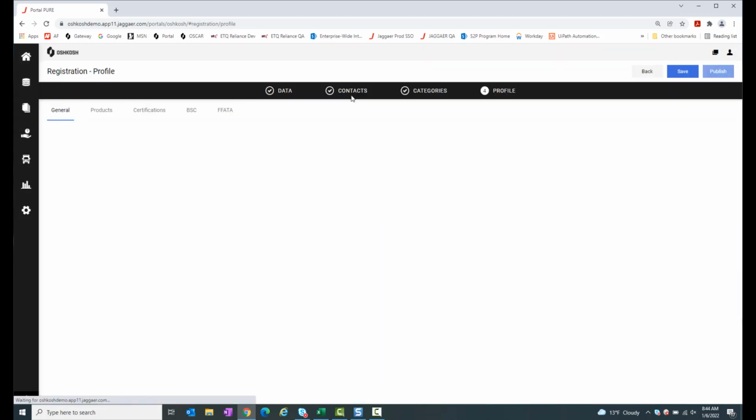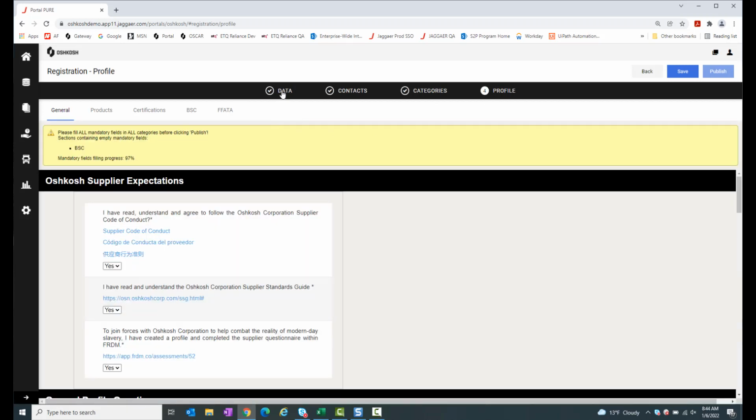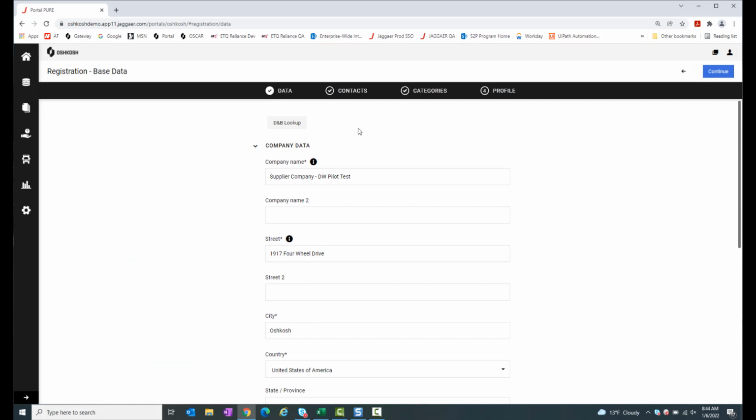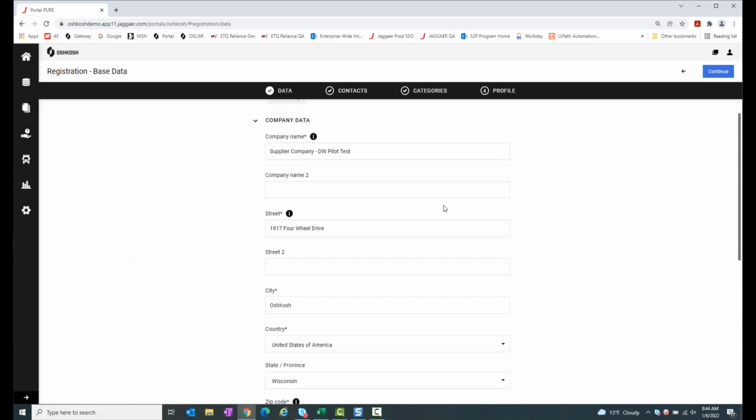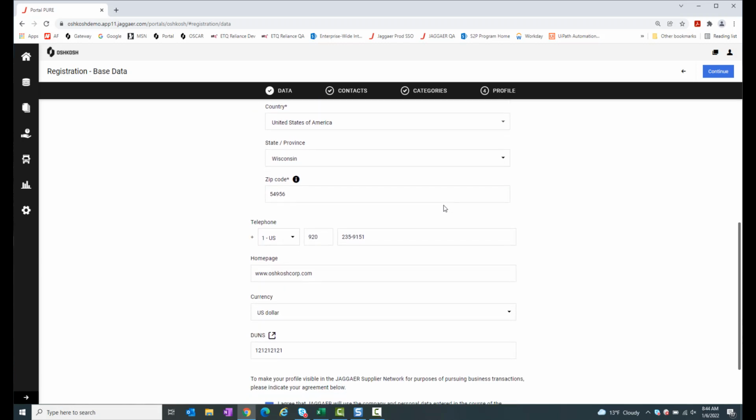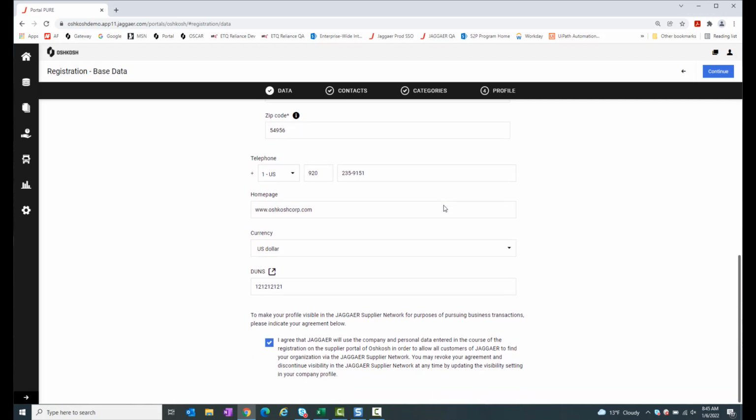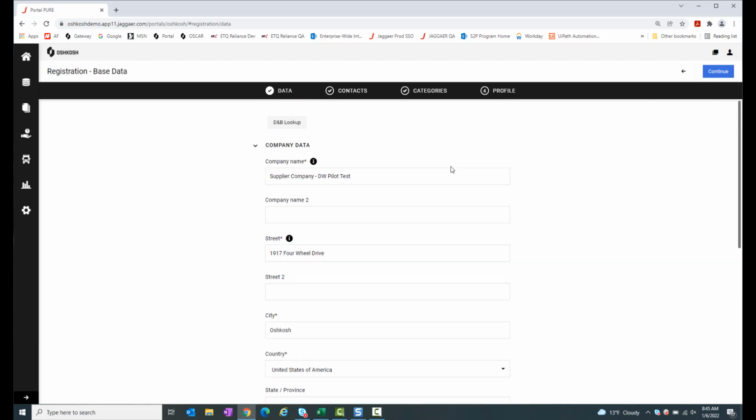I have already pre-filled this information out, so I am all the way over here on Profile. I'm going to move us back to Data. This is information that you have already filled out, but we want you to go through and verify the information: the company data, your address, telephone numbers, your website, and your DUNS number as well. And after you verify that information, please hit Continue.